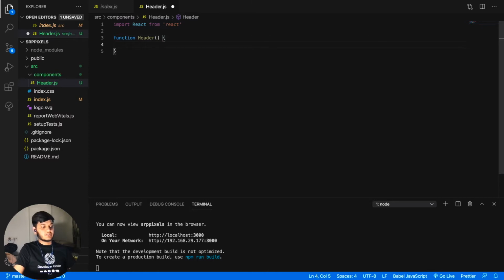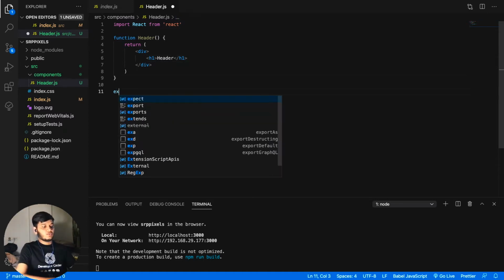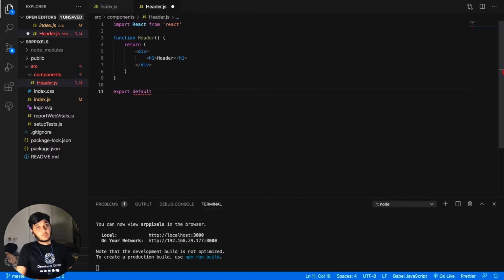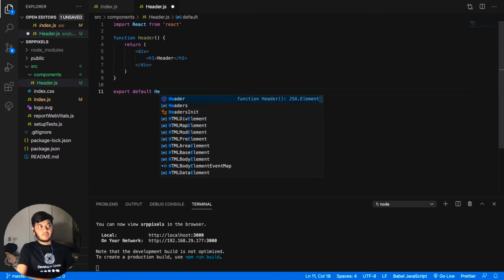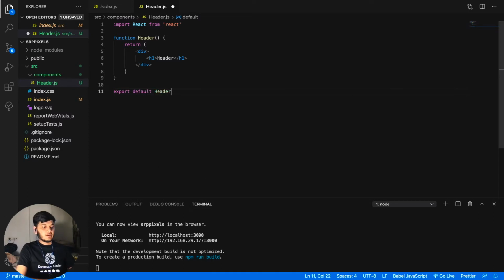Let's create the function and return a div tag here, and write something in an h1. Just write header. Do not forget to export this. When you export, keep in mind you have to export the function with the same name as the function name. You cannot write any other name here. It is compulsory to make both names similar. So we have created our basic component here.